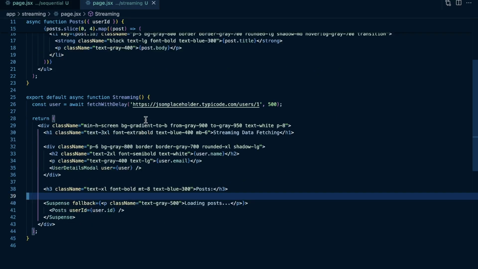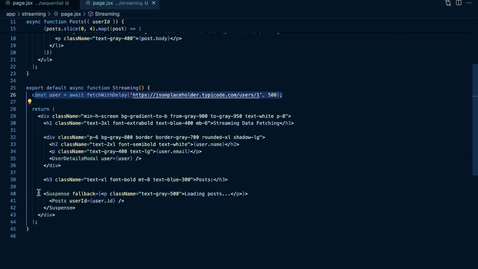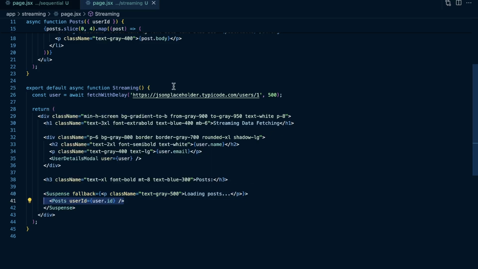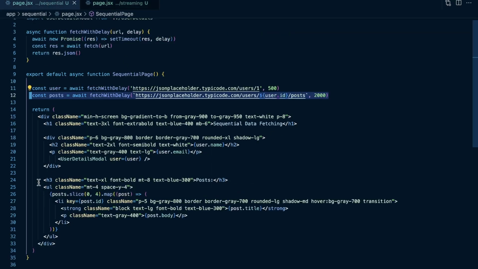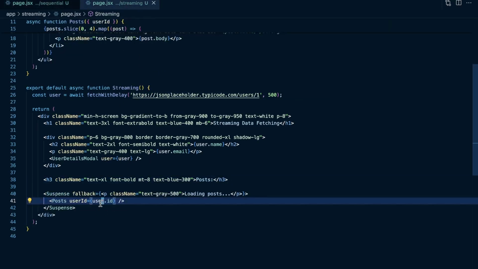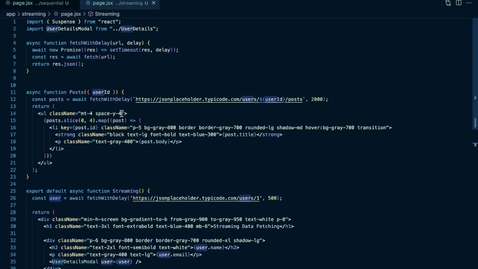So if we go to my streaming page, we still have our initial request to get our user, but now on this page, we render a suspense component with a fallback, and we render a separate posts component. So we've split out our posts UI, this UI right here, into its own component, and then we just pass the user ID down to this component. And then in the post component, this is where we make the fetch request for the posts with the user ID and then render out our posts.